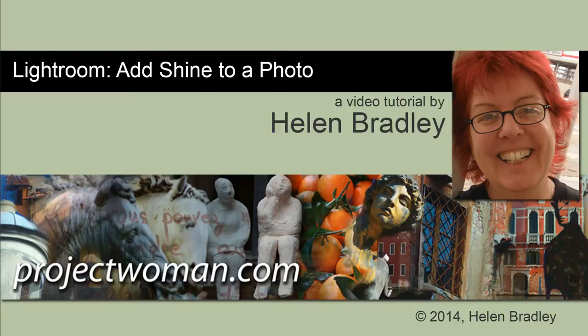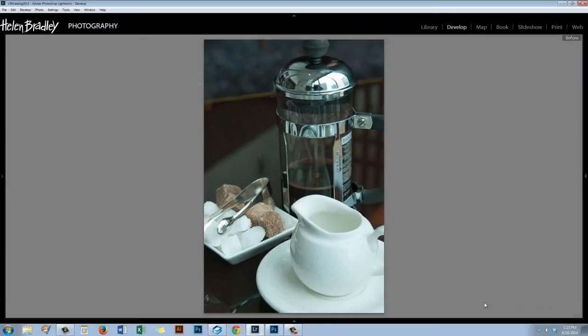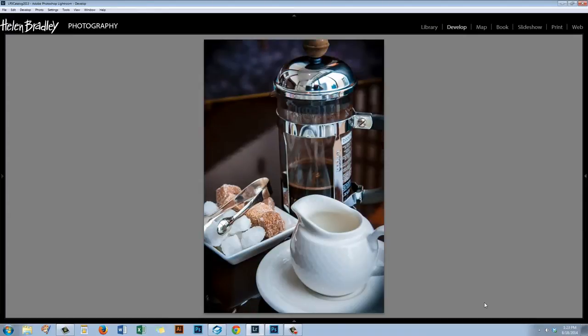In this tutorial, I'm going to show you how you can add shine to a photo, really make the photo look more contrasty and more shiny. I'm going to show you how you can take an image like this, which is a nice little image, and turn it into something a lot more compelling like this.